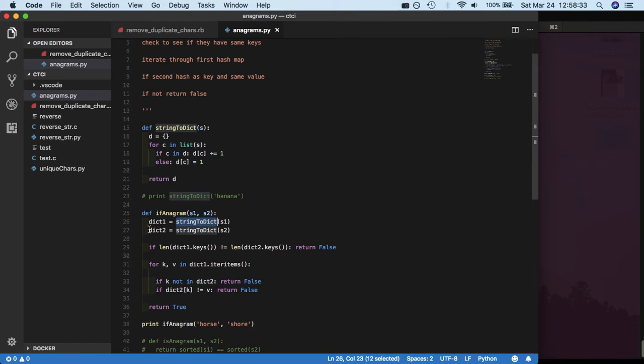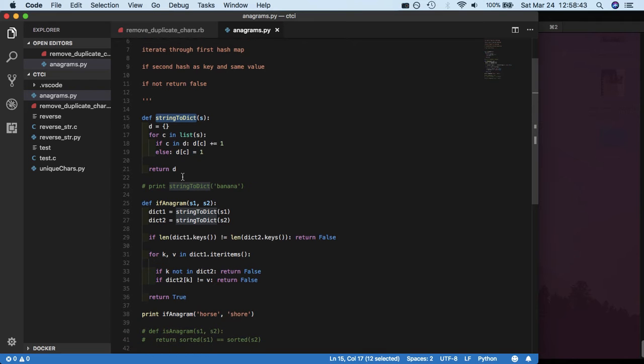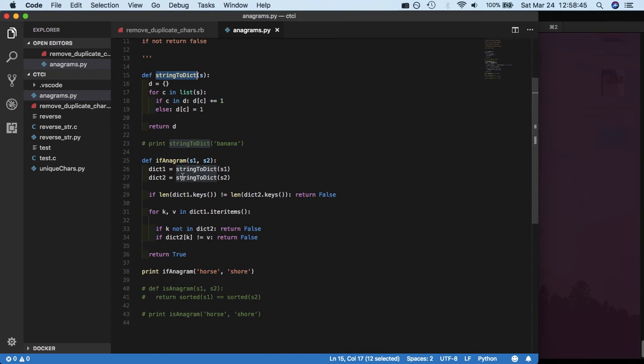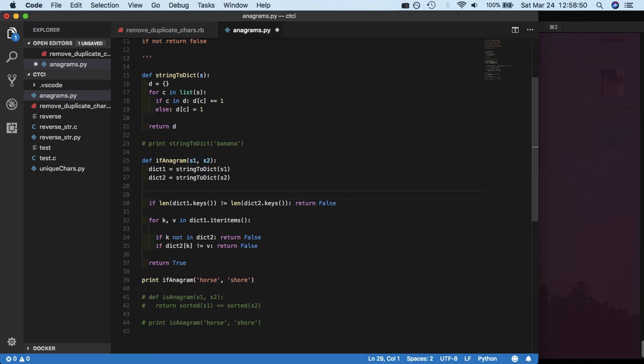My second attempt was, like I said, to turn the strings into a dict, and I made a helper function, string to dict, that takes a string and turns it into a dictionary hash map with the occurrences of each character. After that, you want to make sure that the length of each of the keys is the same. That means they have the same amount of letters or symbols in a string.